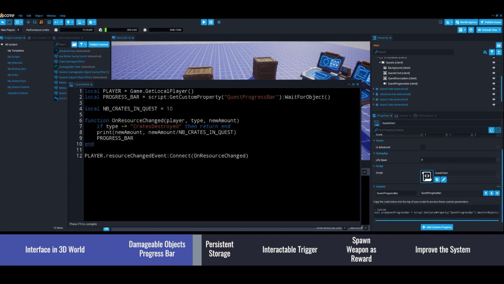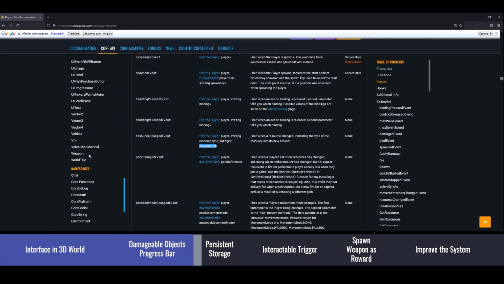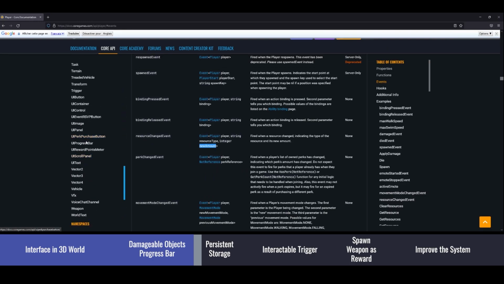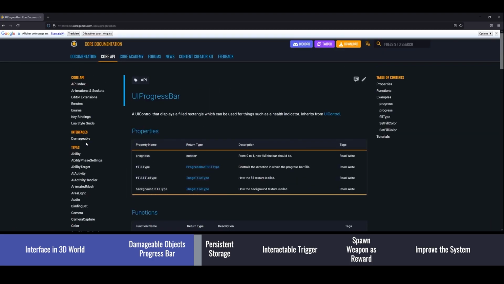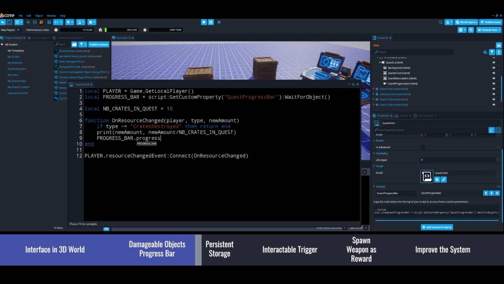And here I'm going to set the progress. I think this is the name of that value, but let's check UI progress bar. And you see that here we have the progress. That's a number between 0 and 1, and you can read and write that value. So that progress will be new amount divided by the number of crates in the quest.